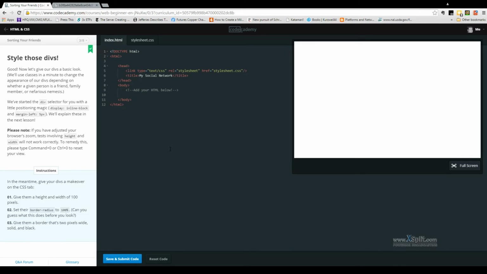We're going to style the divs. This is where some people may be getting lost. The instructions are to give the divs a makeover on the CSS tab. This is the stylesheet.css tab, not just some miscellaneous CSS tab somewhere else in your program. So we'll click over to that. Give them a height and width of 100 pixels. This is what is done here on line 6 and line 7.